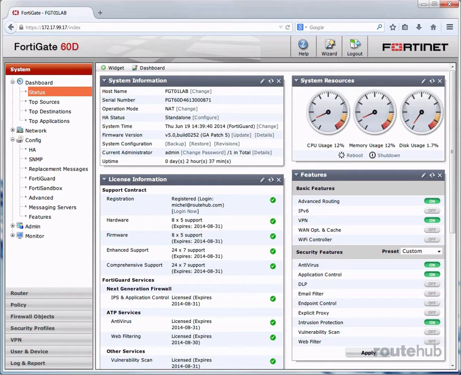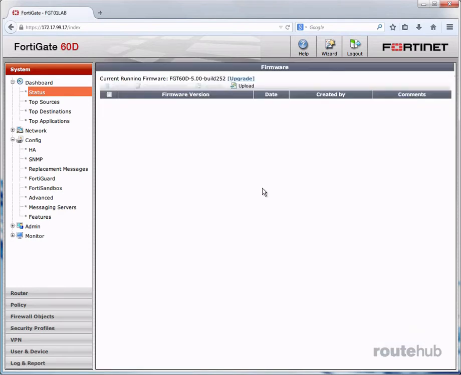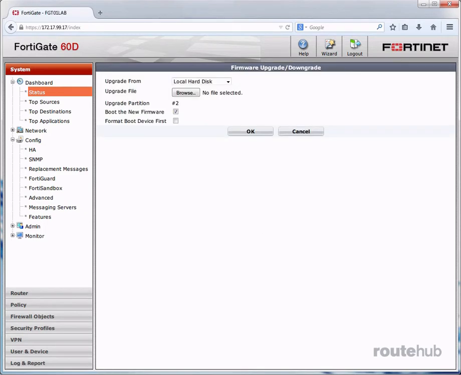So from the dashboard, you'll be able to see your current OS version, which is reflected right here. So we are running version 5.0 that is running patch number 5. So I can upgrade to a recent patch by going to this option here that says update or details. Okay, and then here we can say upgrade up here on the top.